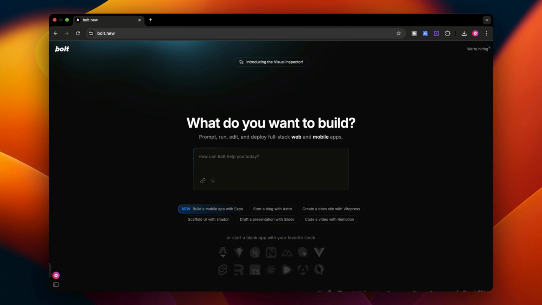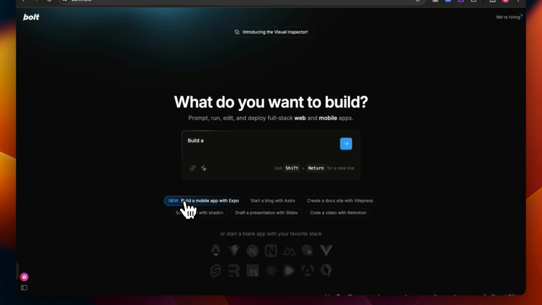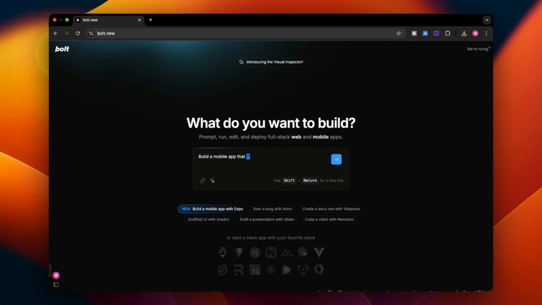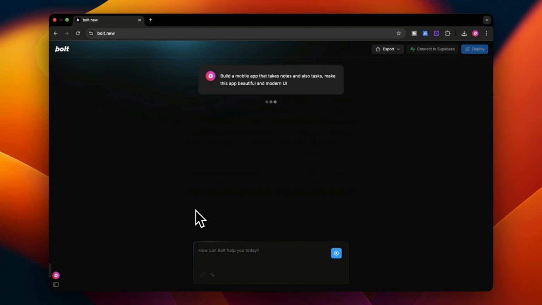So here we are inside Bolt.new. Let's try to create a very beautiful looking task manager/note taking app. Over here you can see build a mobile app with Expo, just click on it and then describe what type of app you need. For this tutorial we are going to make a task manager and note taking app. Also we are adding an additional prompt to make the app beautiful and modern. This might take some time, so wait for it.